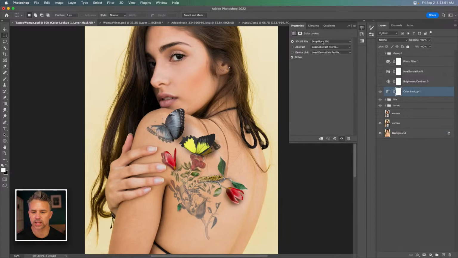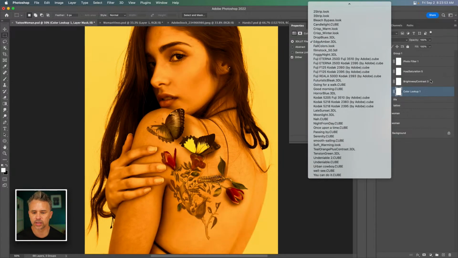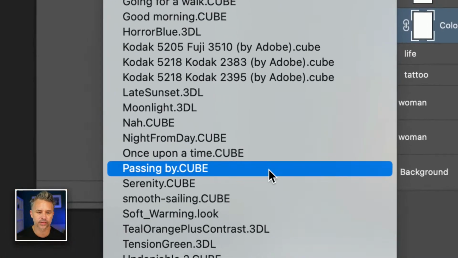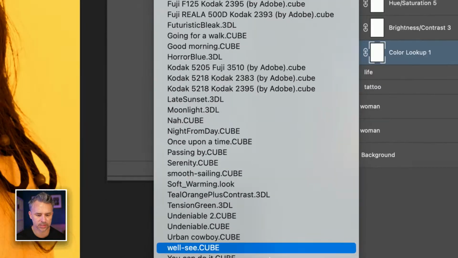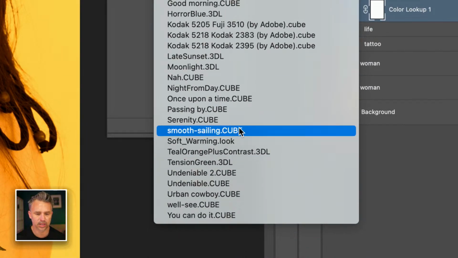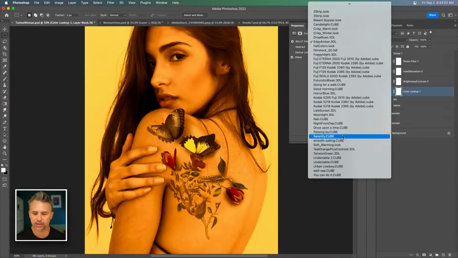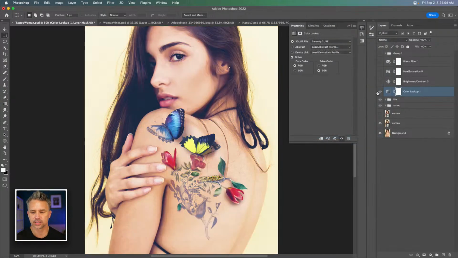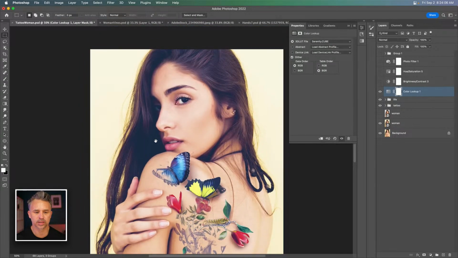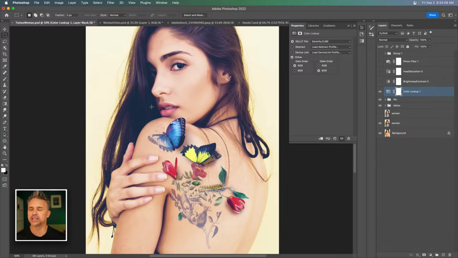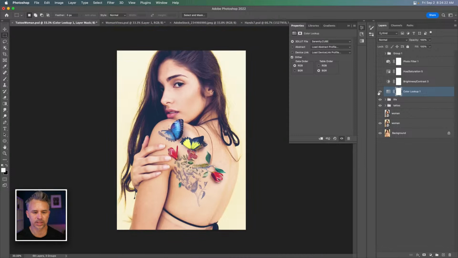We go into the color and light, the current color lookups, and others that I've downloaded, by the way. So that's what some of these are. Smooth sailing, serenity. Let's see what serenity looks like. Kind of blows it out a little bit. But the thing is there were too much yellow warm tones. So I think that's the problem I have with it. Are those warm tones too dominant? I don't know. So anyways, make that color shift.